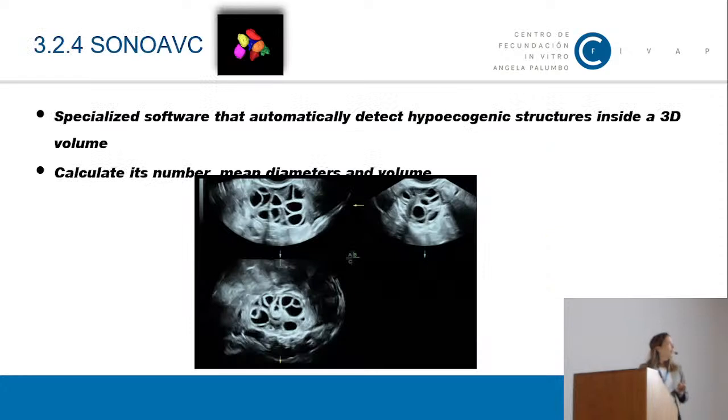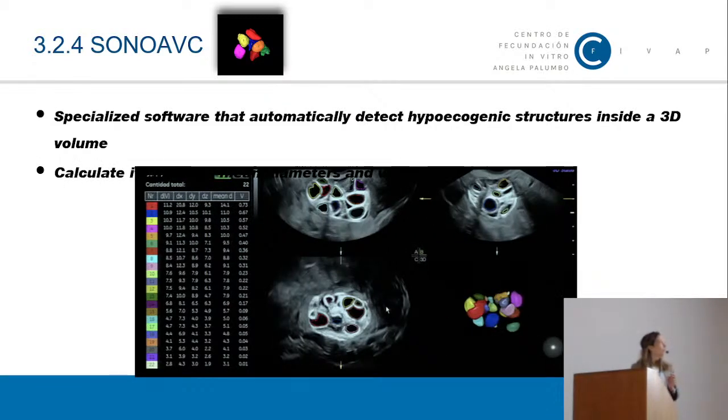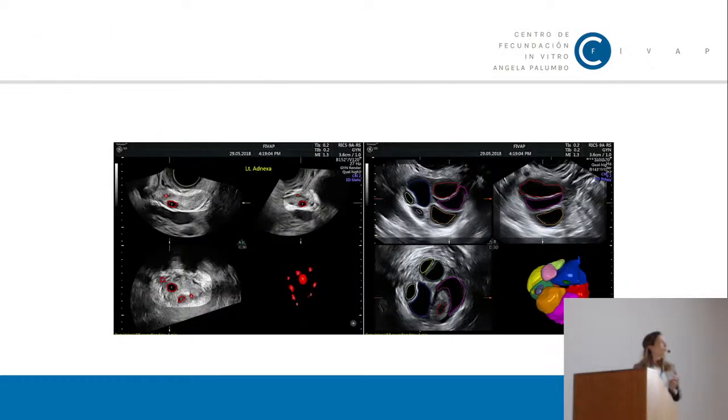The sono-AVC is a specialized software that automatically depicts the hypoechoic structures into a 3D volume of the ovary. It gives us the three diameters, the mean diameter, and the volume of each follicle. And every follicle is color-coded, so it's very easy to identify them on the 3D reconstruction. We have two variants of sono-AVC, the sono-AVC antral and follicle, that we will review in depth later.